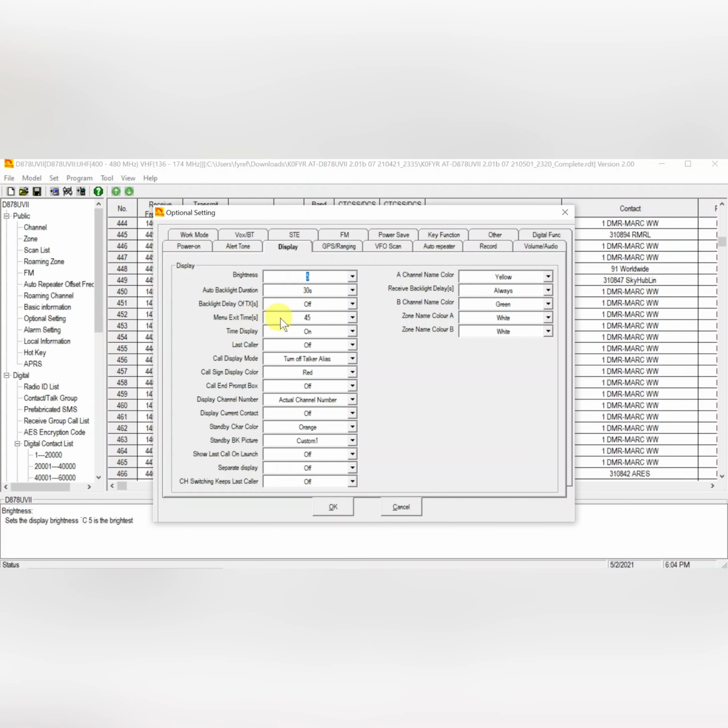Menu exit time, I have mine set for 45 seconds. That seems to give me plenty of time to go through the menus without it timing out and going back to a black screen. 45 seconds seems pretty good to thumb through the menus and do changes. I do have the time display on the screen. And the last caller ID, I have set on mine to display call sign.